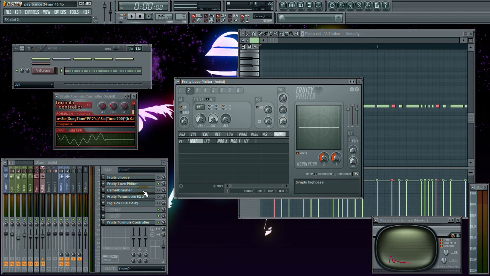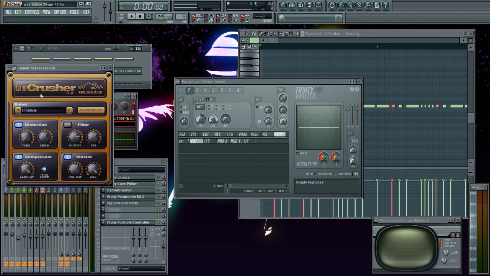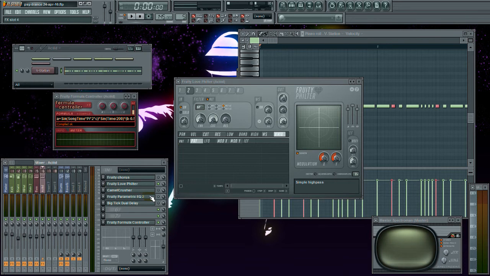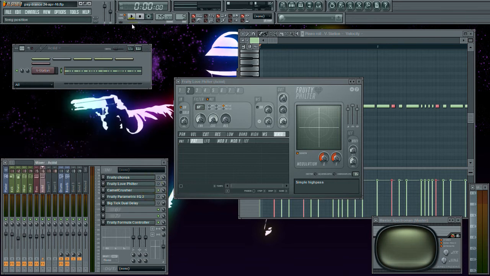Okay, I've added a Camel Crusher. This is basically a free plugin that you can download for yourself at CamelAudio.com. This is a great tool. This gives it the roughness of what you would normally have. This just roughens it up really.